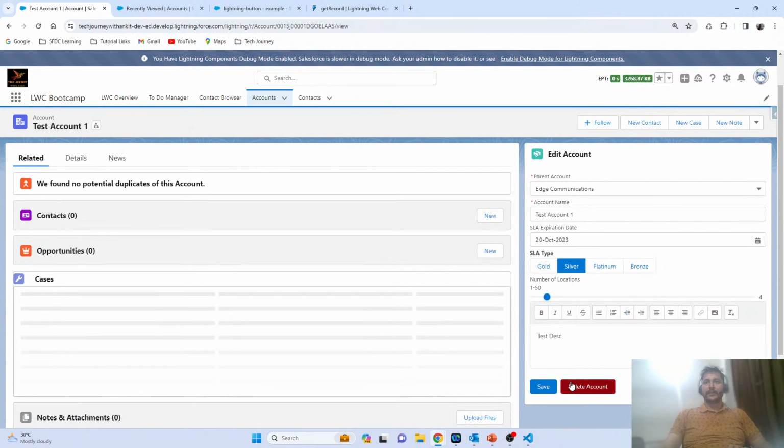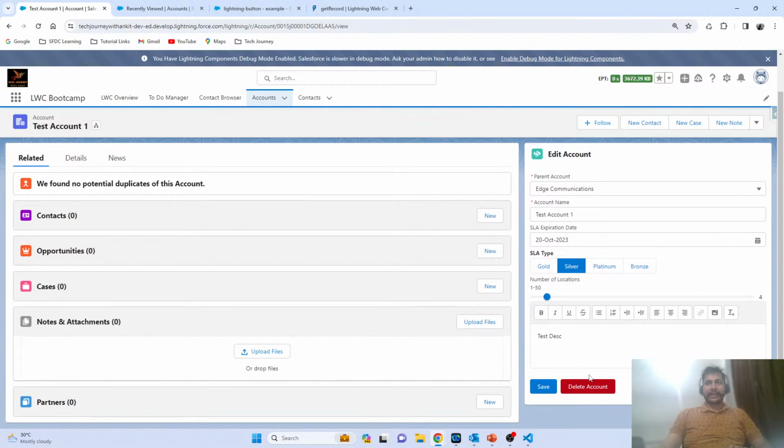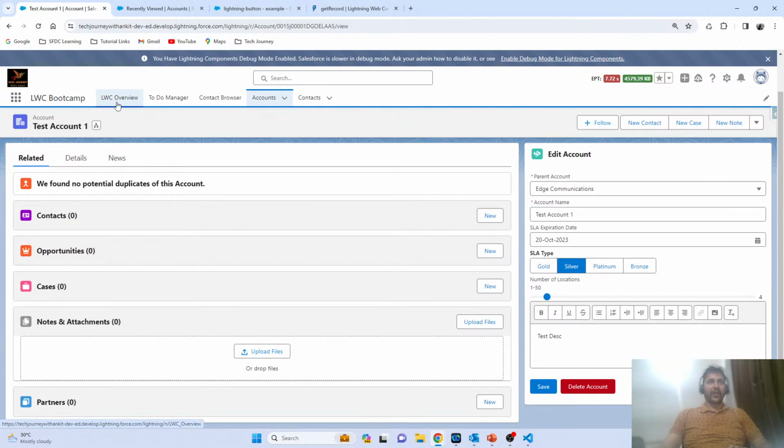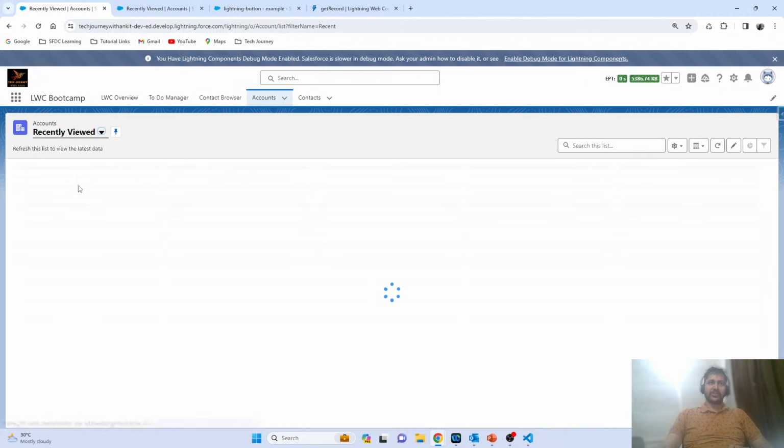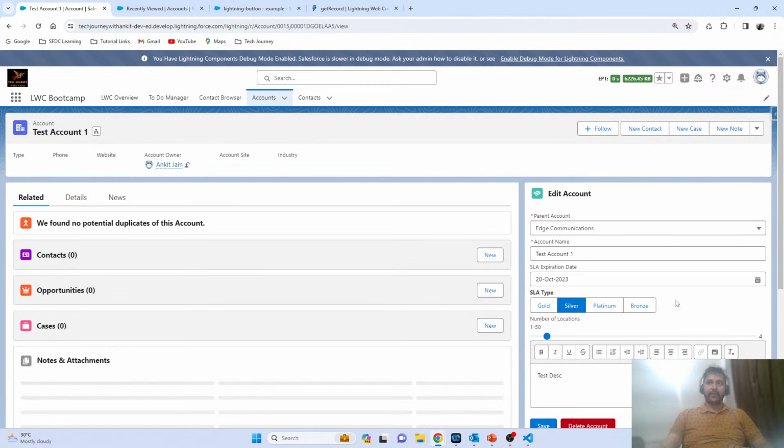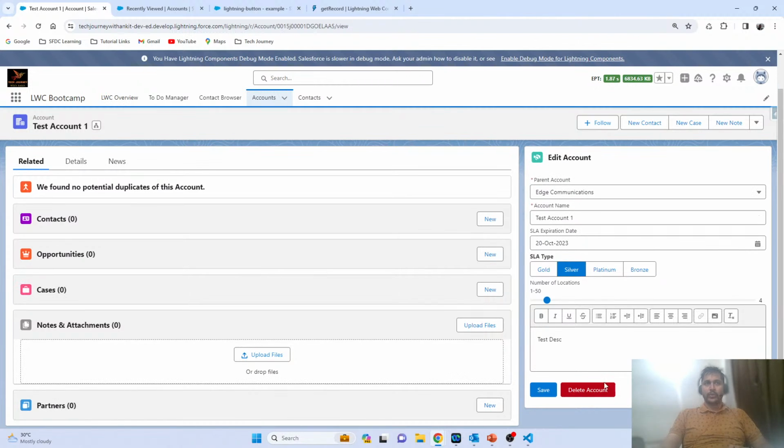You can see that this button is coming up here as the delete account button. However, if I go to the first page where I put the component, here you can see there is no delete button because there is nothing to delete. However, here we do have the option to delete the record.